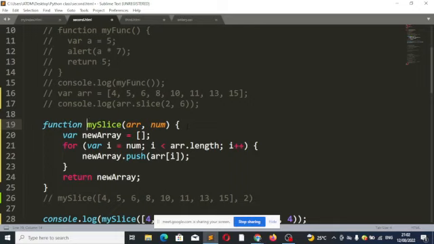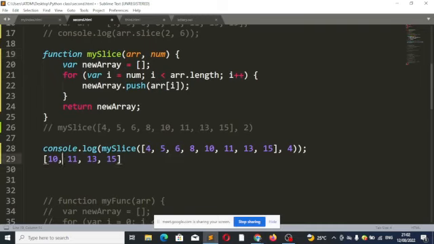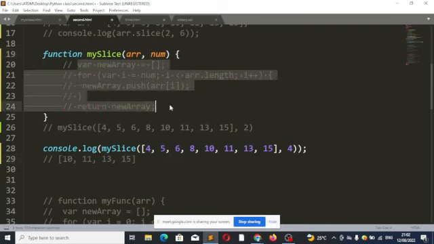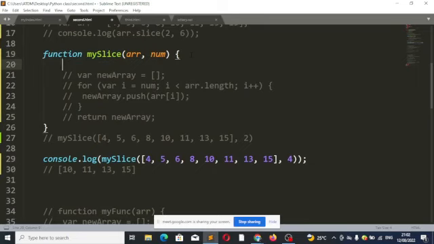Okay, so my question is, if you want to solve this using slice, how do we do it? Slice would have made our work look so easy. We'll just say array.slice(4). So if you run this now, we should see the values starting from index 4 to the end of the array.